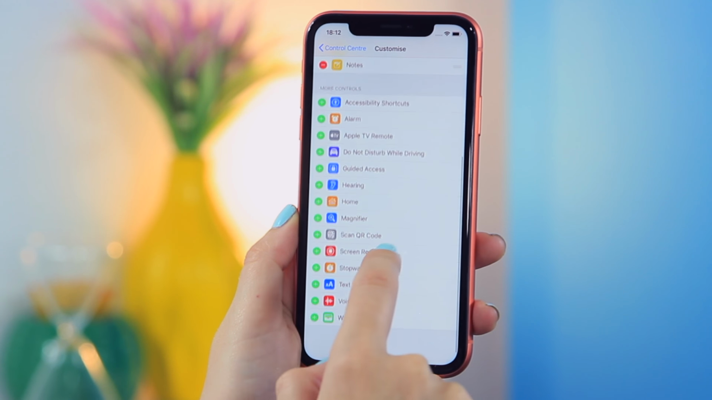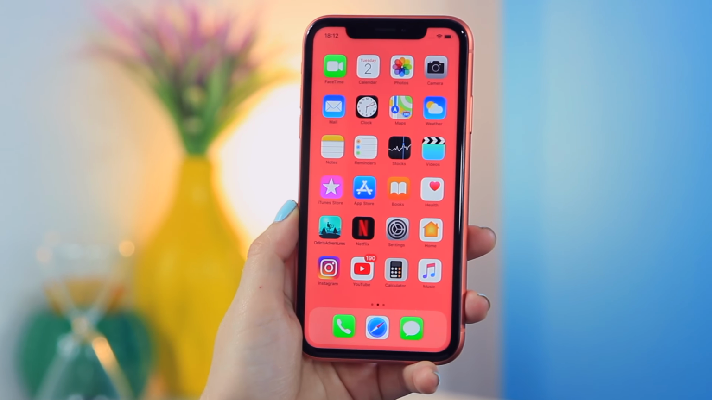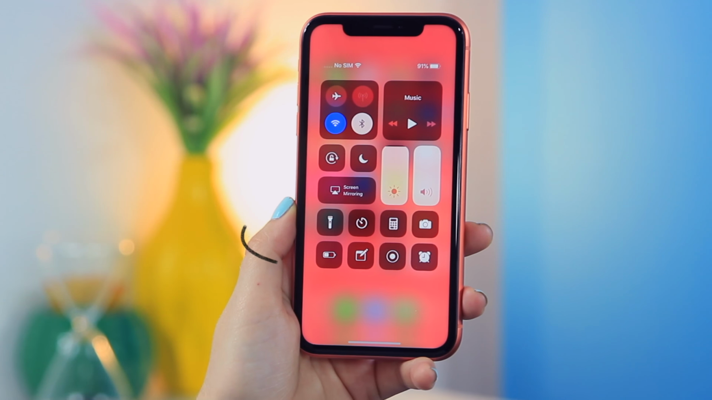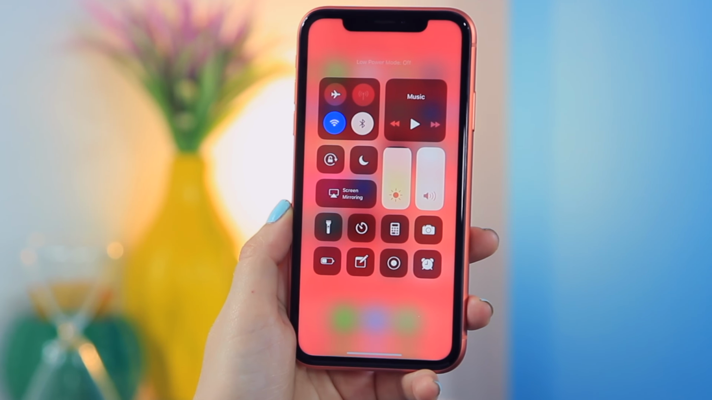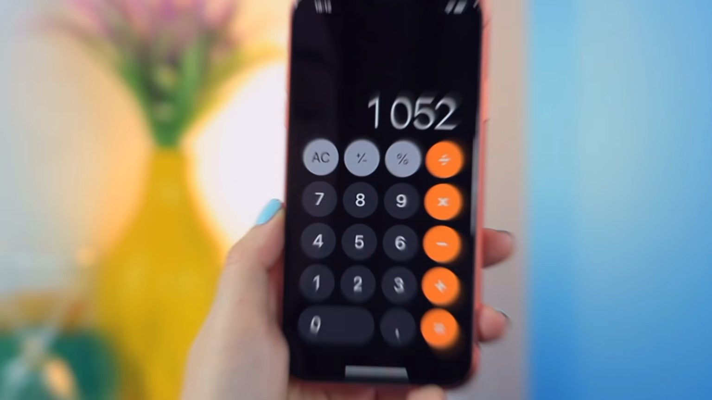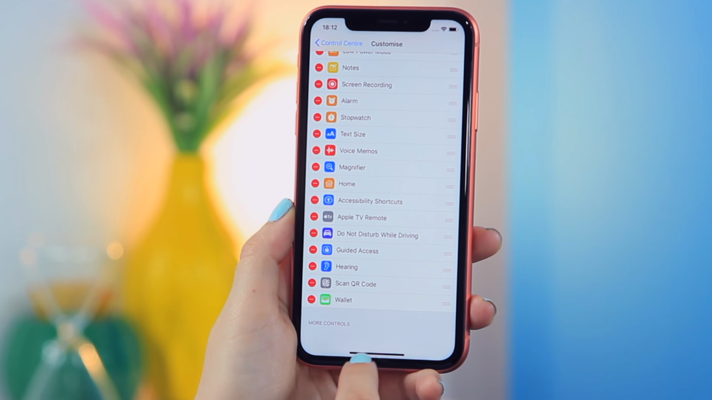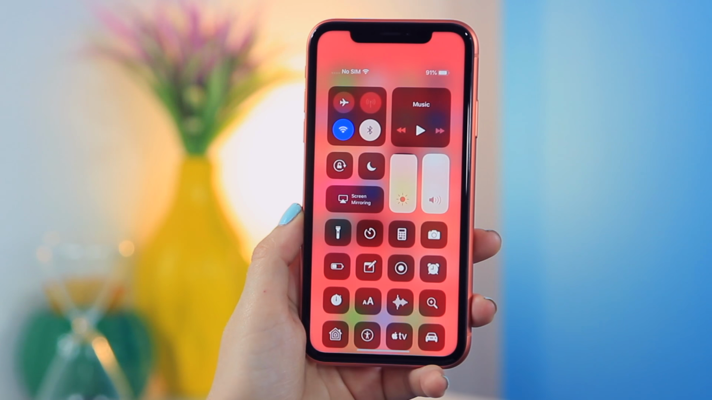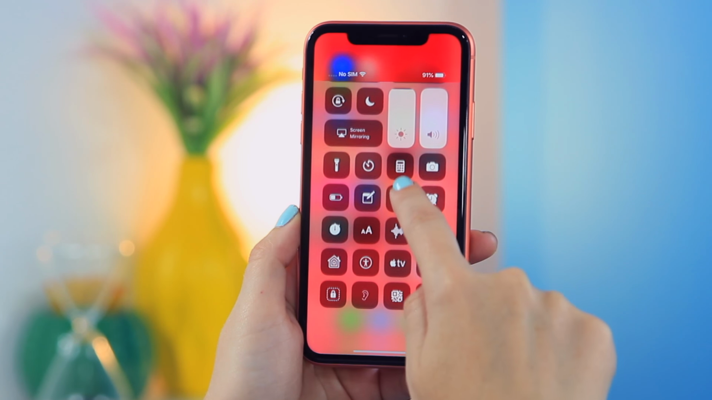So here I'm adding a couple just so you can see how it looks in the control center now. So when I swipe down, you can see there are a bunch of new controls. And what's nice about this is, as the name would suggest, you can customize your control center. So here I added all of them just to see how it would look, and it's nice because it's so accessible and quick now.